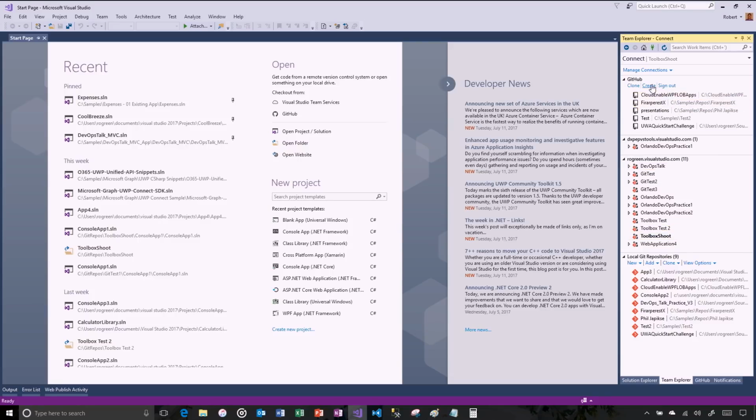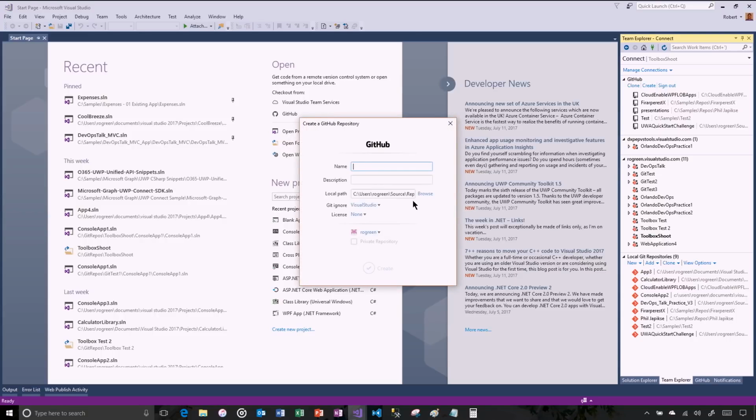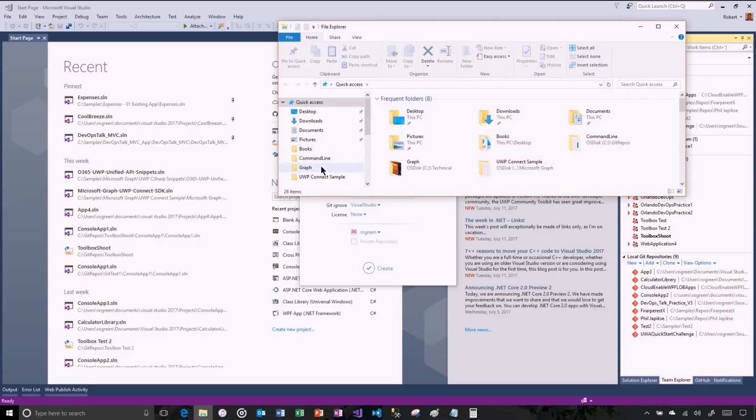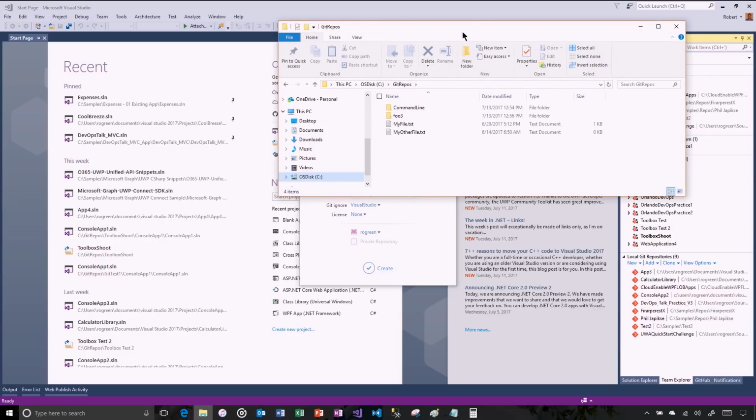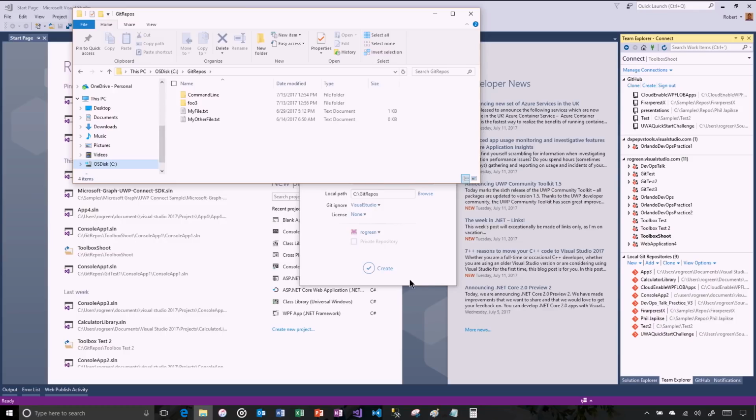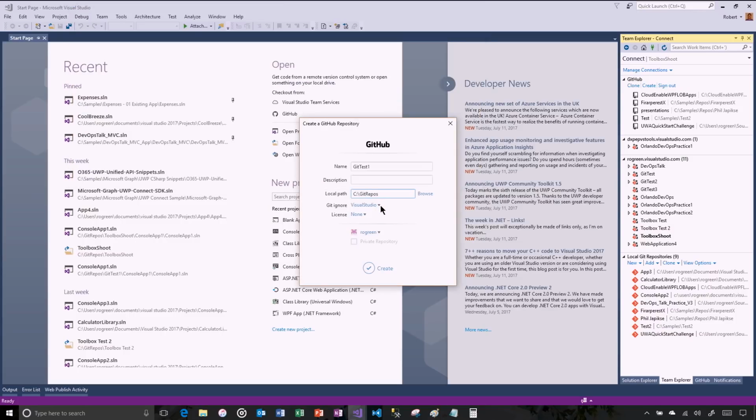All right, so what I'm going to do here is not connect to anything that currently exists. I'm going to click Create under GitHub, and I'm going to create a repository called Git Test 1. And I want this to be located in Git Repos, so we're actually going to need this back. I closed it a little prematurely. So we do need this because I'm going to create it right here. And then Visual Studio is automatically going to add for me a git ignore file.